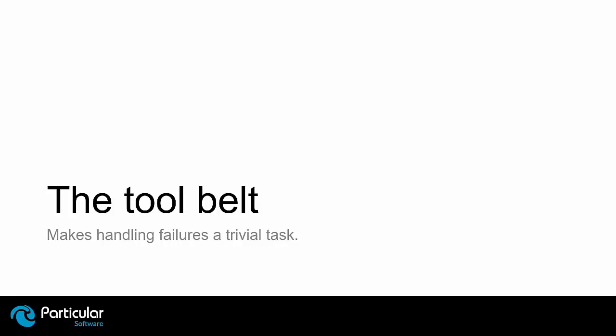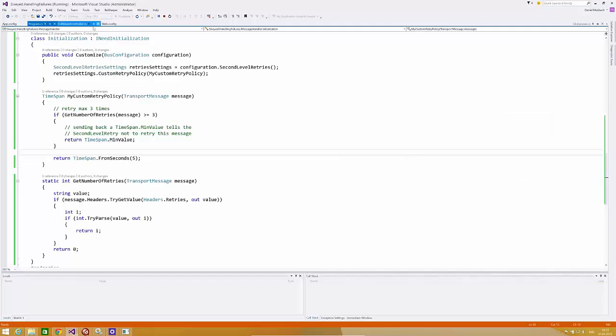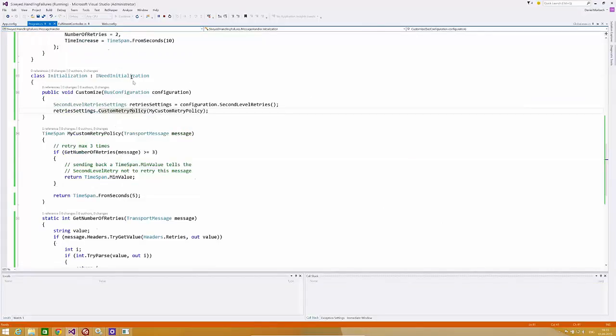Yeah. So before moving on to the particular platform, I'd like to add just a small comment to what I said before about the scale-out capabilities of the second-level retries. In the sample we are showing, maybe you have noticed that there's a small line in the configuration of both endpoints, the sender and the receiver, that says config.UsePersistence in-memory persistence. So the sample is not fault tolerant, meaning that we are using in-memory persistence in order to keep the sample simple.